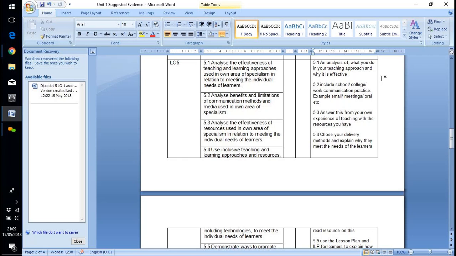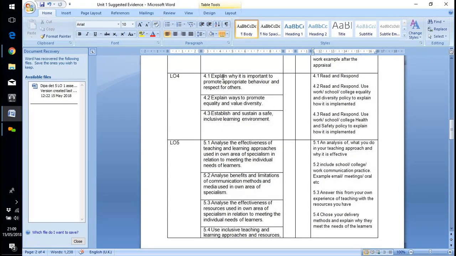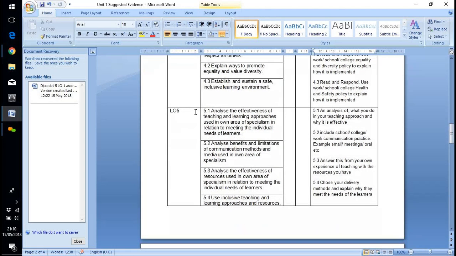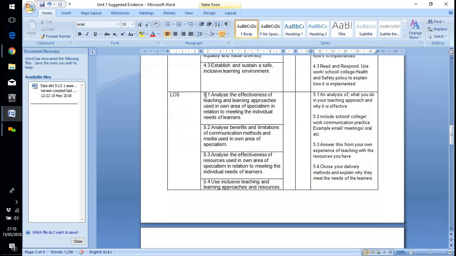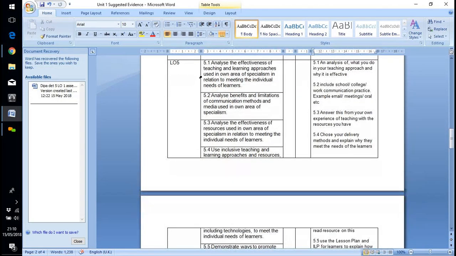So your analysis, I mean, this is looking at some of the 4 is just explain or establish. Some of that evidence will come from your observation as well, of course. Establish if you have established one. In fact, it's a criteria on the form. Analyse the effectiveness of your own area. Analyse the benefits and limitations of the communication methods. Analyse the effectiveness of the resources. So again, this one can be a critique of what you've got or haven't, as the case may be.